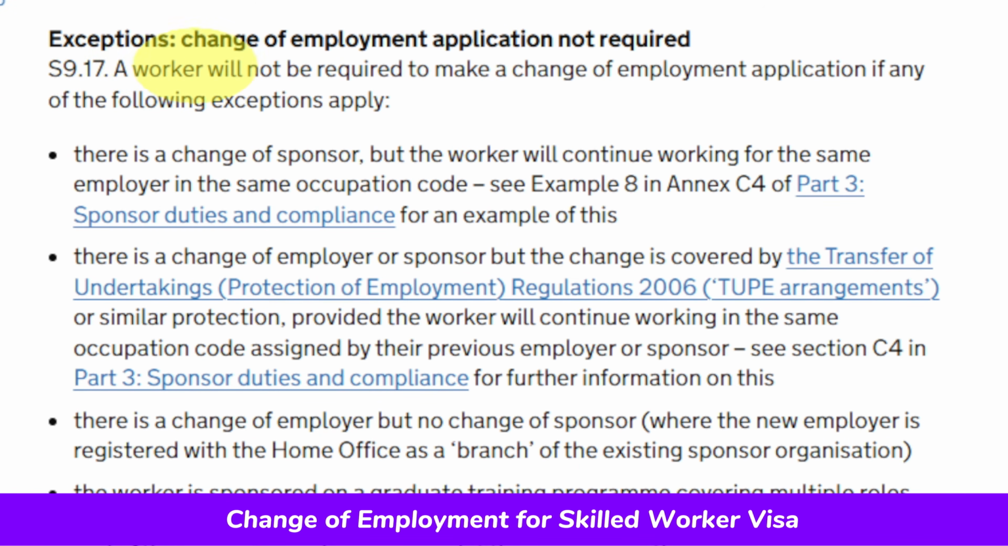S9.17 says a worker will not be required to make a change of employment application if any of the following exceptions apply. 1, 2, 3, 4, 5, 6, 7. So let's start with the first one. There is a change of sponsor, but the worker will continue working for the same employer in the same occupation code, and they have provided the details. There is a change of employer or sponsor, but the worker is covered by a transfer of undertakings.